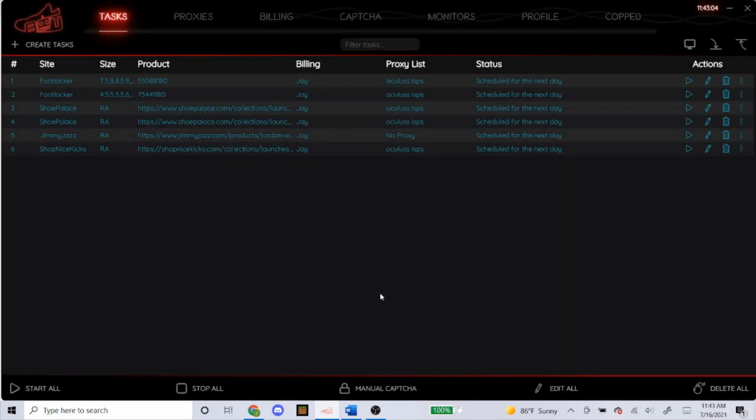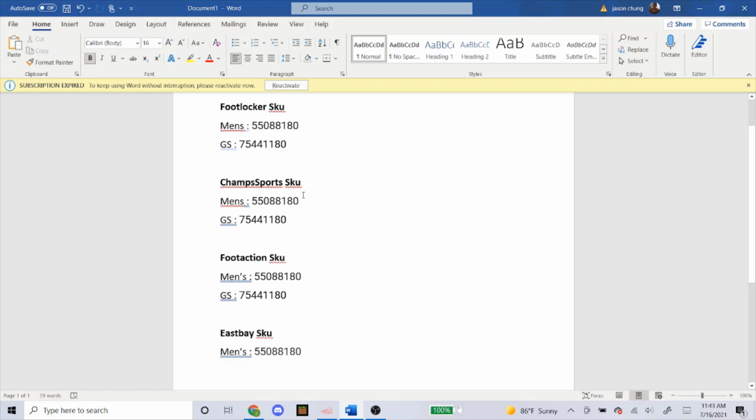Jordan 1 Electro Orange. Remember, for Foot Locker, exactly the same steps as Champ Sports, East Bay, and Foot Action. Here's the SKUs for those one more time so you could copy and paste it down. They're all the same SKUs as well for each site. So that makes it a lot easier to set up your task.